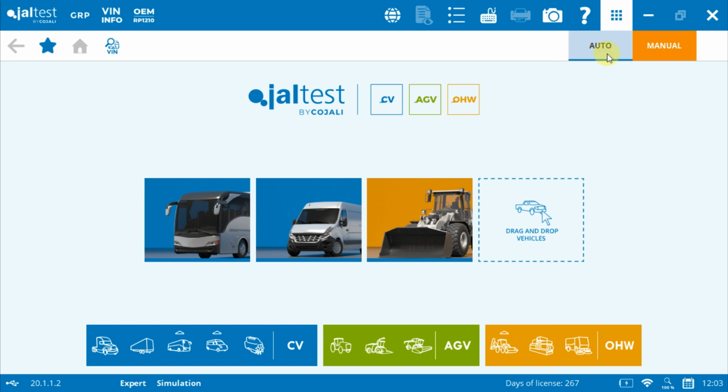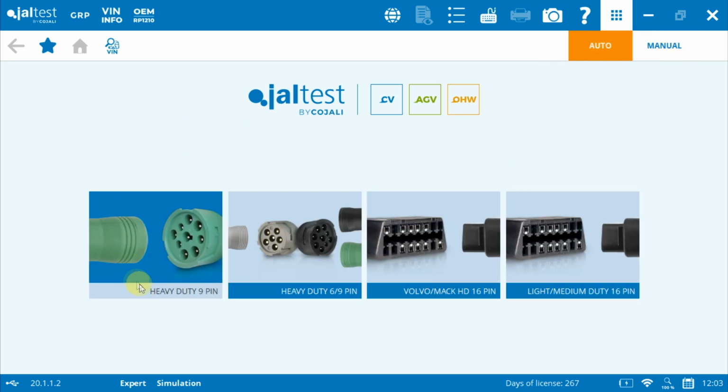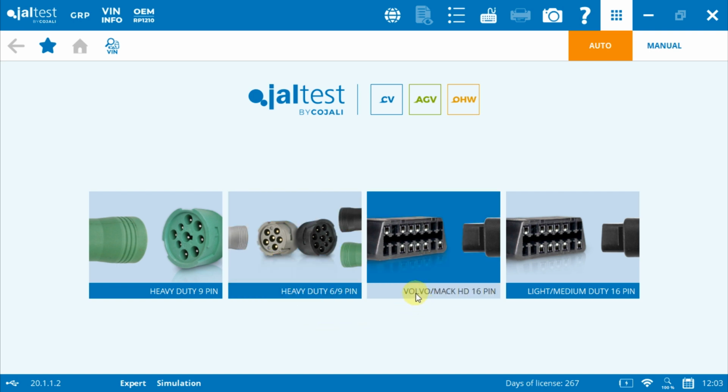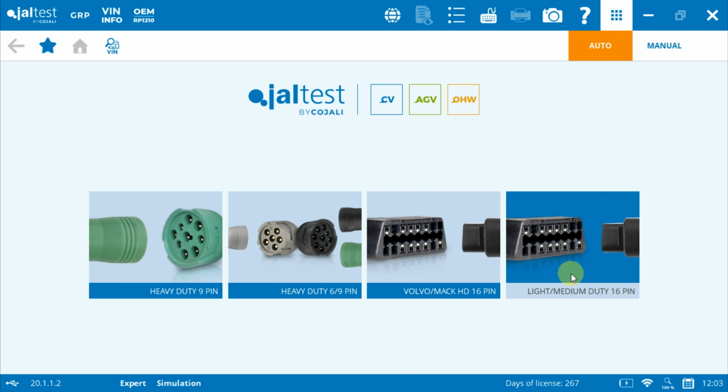Now, don't think that we've forgotten about the key buttons. On the automatic side, everything's going to be the same. You're still able to look at the connector on the vehicle and then connect to it. When we're talking about 2018s and newer, here we have the green pin for the slightly older ones, the 6-pin, 9-pin, Volvos and Macks with the OBD, and then your light commercial vehicles with the 16-pin. Okay, so enough for that part.